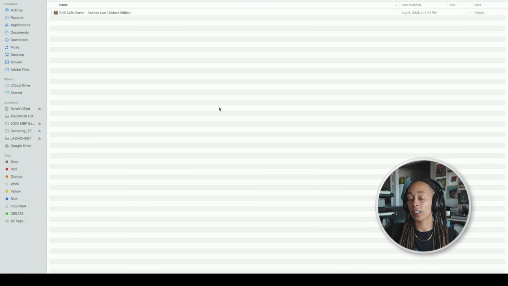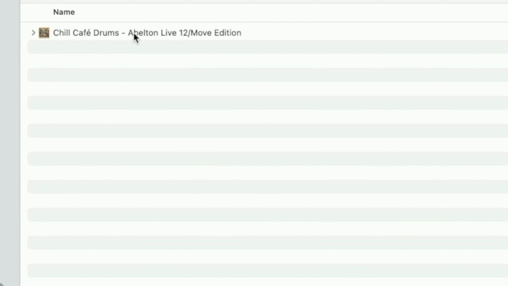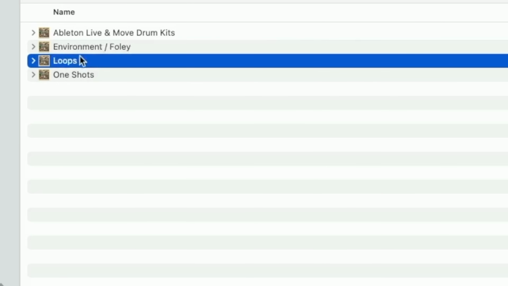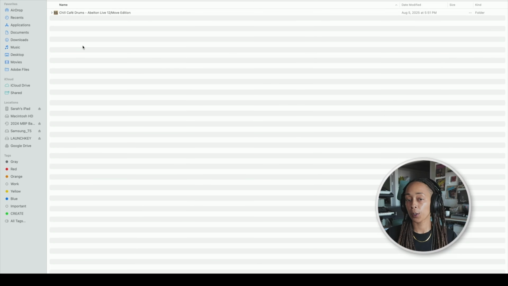So after you've downloaded the zip file, you should be able to see the folder that says Chill Café Drums Ableton Live 12 Move Edition. Inside of it, there's a few folders, the first one being your Ableton Live and Move drum kits. And the last three folders are samples: your Foley folder, your loops, and your one-shots. So the first thing I would do is actually save the Chill Café Drums folder on an external hard drive or wherever you store your samples at.